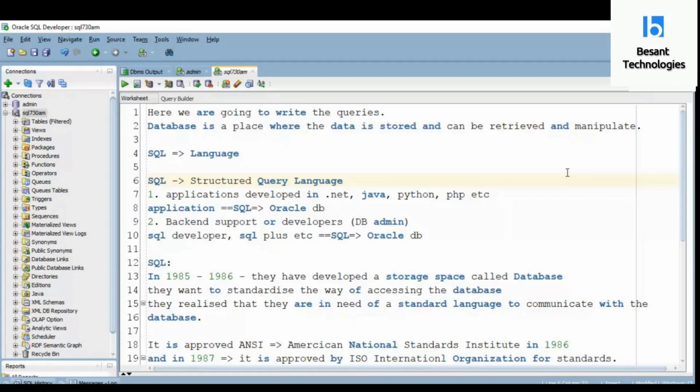So where all is SQL used, let's see. It is used by applications developed in languages such as .NET, Python, Java, PHP, etc. The applications use this SQL language to communicate with the database and to get or add data to the database. If they want to retrieve, they can retrieve from the database. If they want to add, they can do it. All of them are done using this query language.